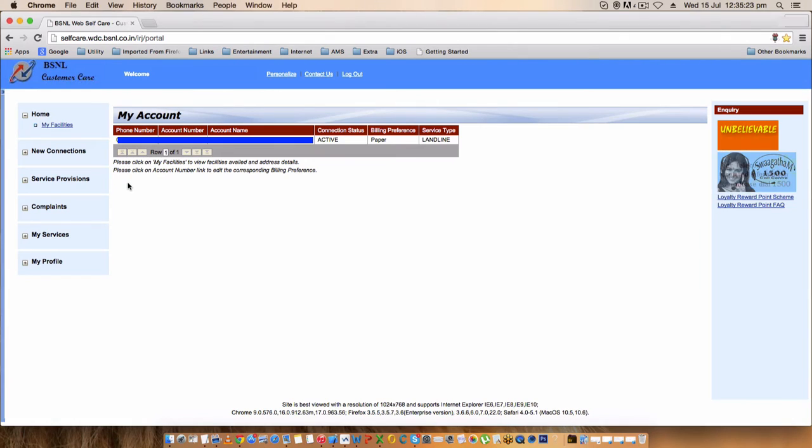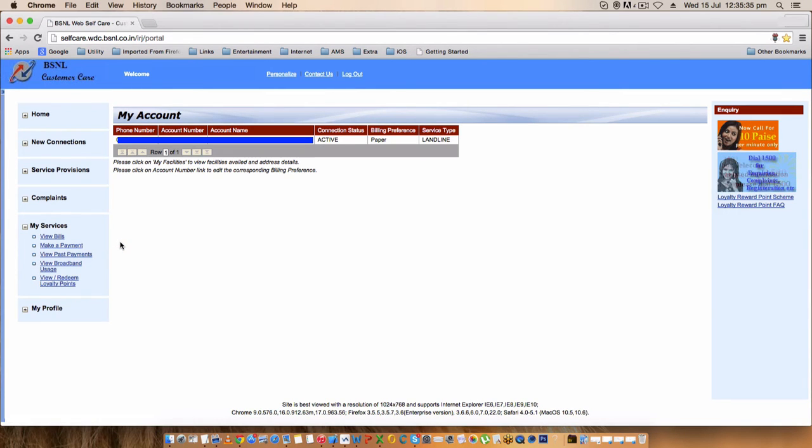I can find all the information related to my landline and my broadband plans. I can change the password from here. I can view my profile and any other information also, like the previous bill, the current bill, make payment, and view bills.